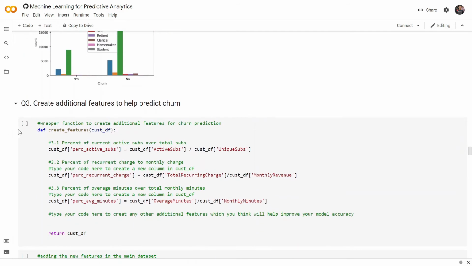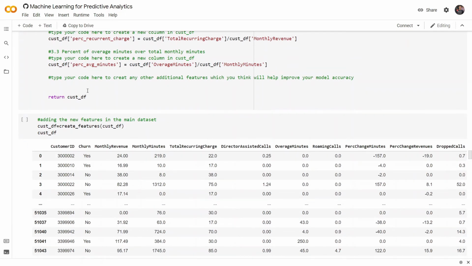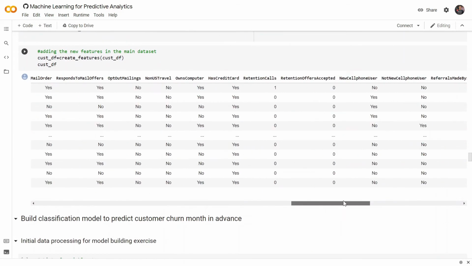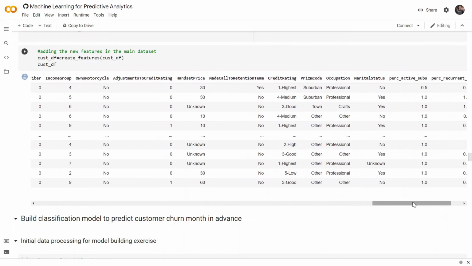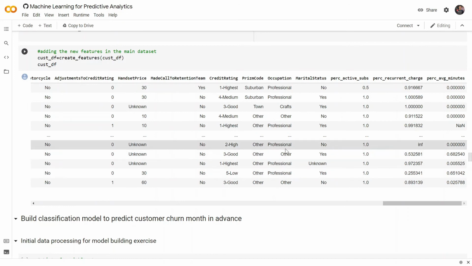Now we are creating some additional features that will help us in predicting the churn, that are percentage of active subscribers, percentage of recurrent recharge, and percentage of average minutes. So these are the corresponding formulas to find those three, and we are returning the customer_df. After this, we are creating these features in the original dataset using the create features function. And now as we can see, we have those three features present in the original data set.